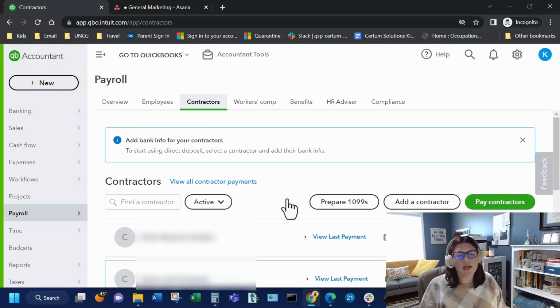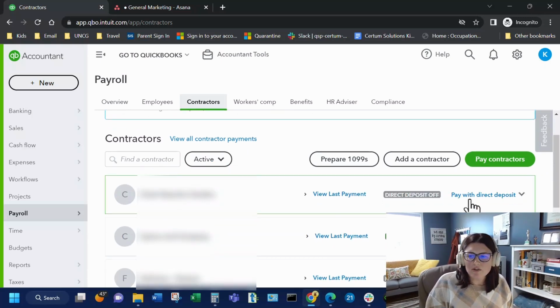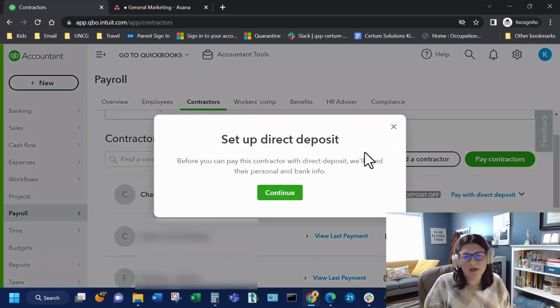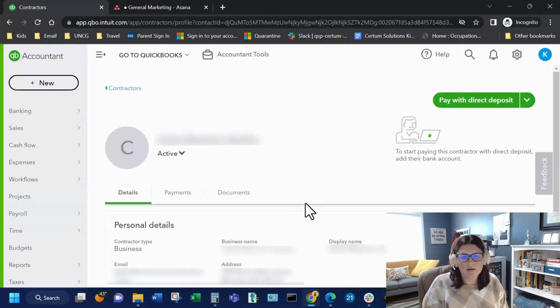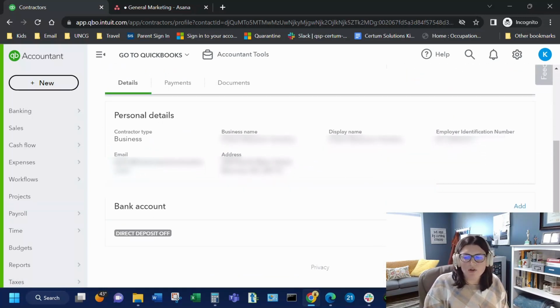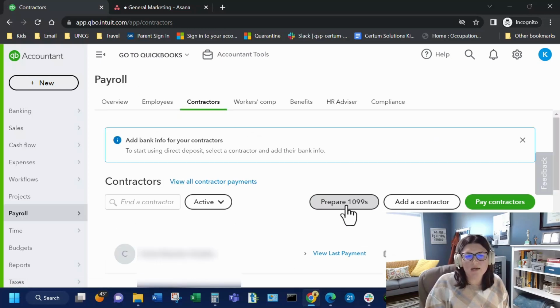The Contractors tab actually ties into the vendors that are clicked for 1099. So if you select that a vendor is going to get a 1099, they should show up here under your Contractor tab. You can also set them up with direct deposit by clicking the Pay with Direct Deposit button. It'll say, hey, this person isn't set up for direct deposit. You can go in and set them up, okay? All you do is you turn this on and you add their bank information from a voided check.